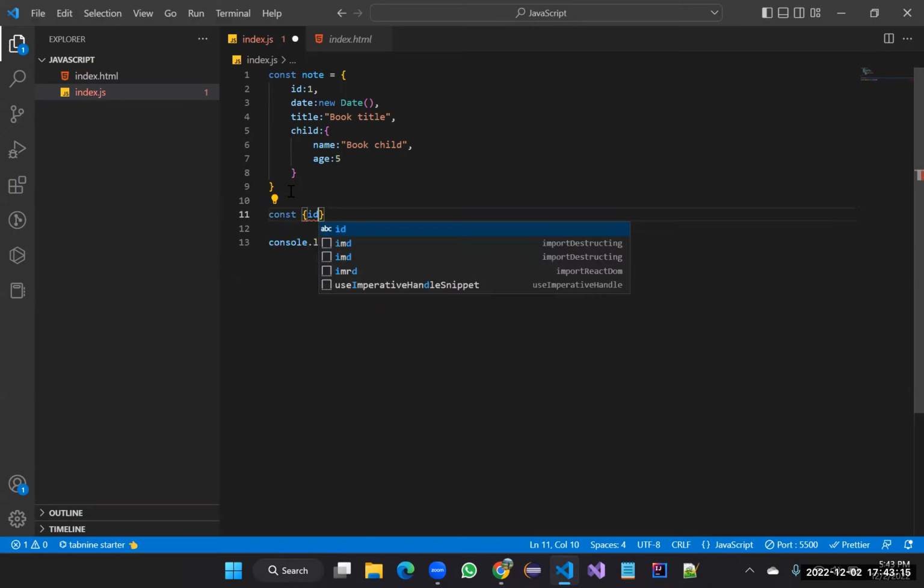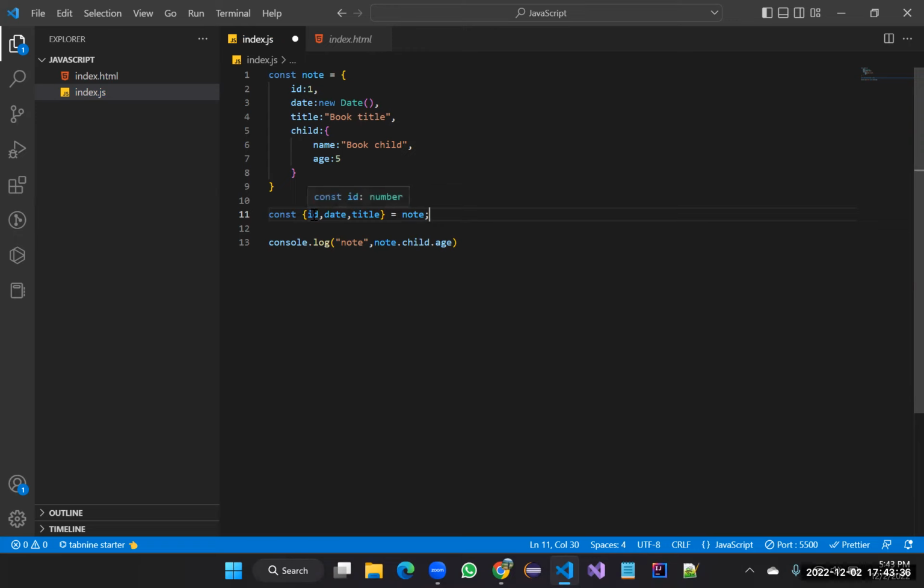give the names like ID, title, date, and I'll directly give the node. So this is called destructuring of objects. From the node object, it will check for the ID property and assign it directly to this variable. From the node reference, it will check for the date property and assign it to this, and similarly for all the elements.